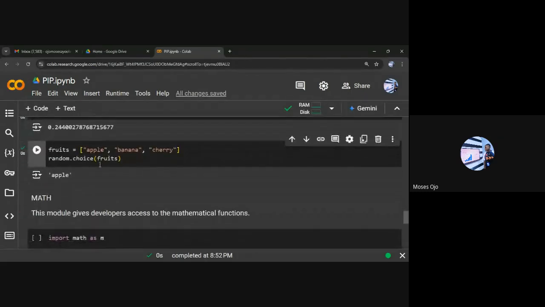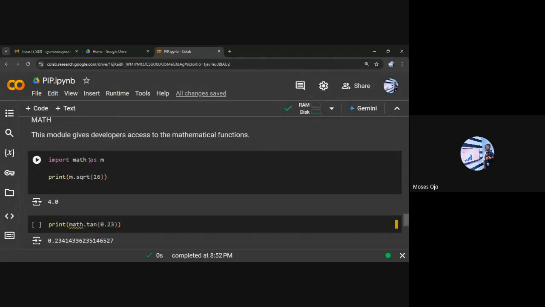So let's go back to this. Import math as m. Now you can say print m dot sqrt. This sqrt means square root. And you will agree with me that the square root of 16 is 4. So the same thing is working out here. Print m, which is math.